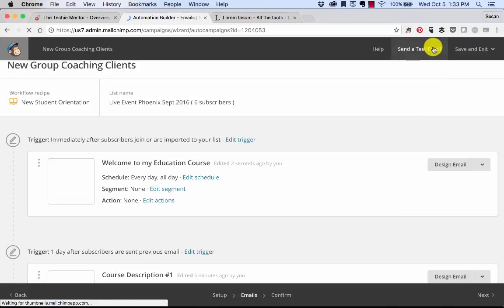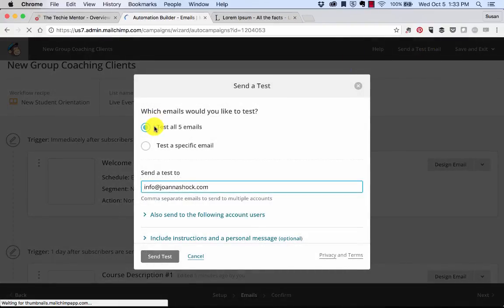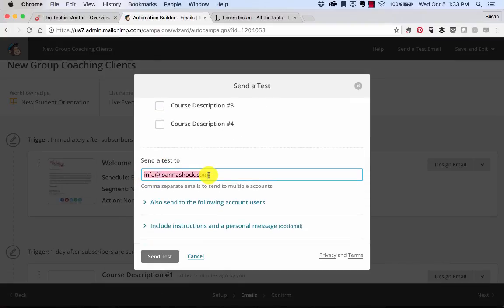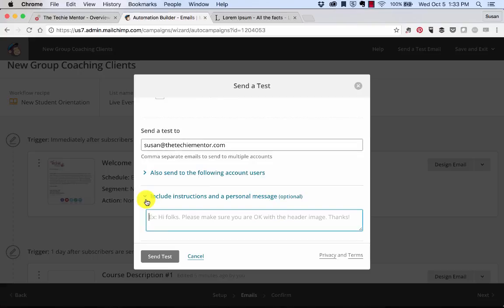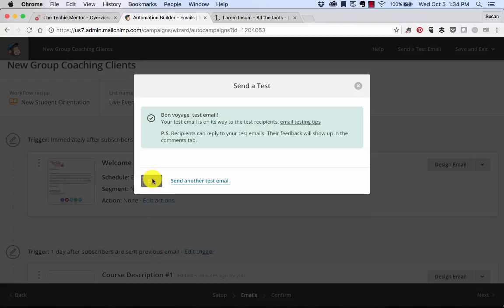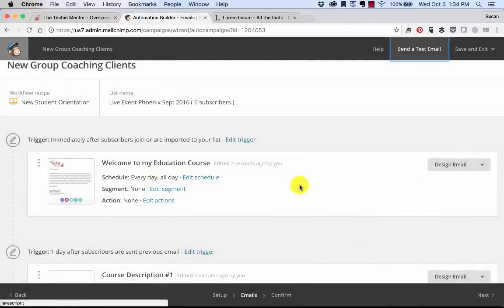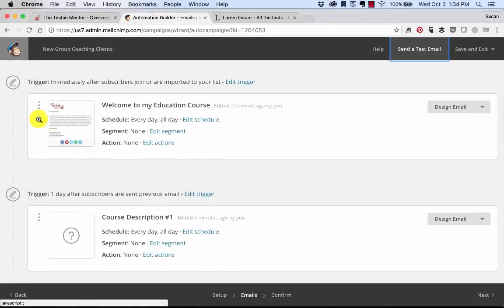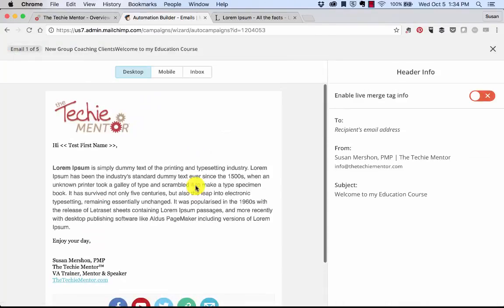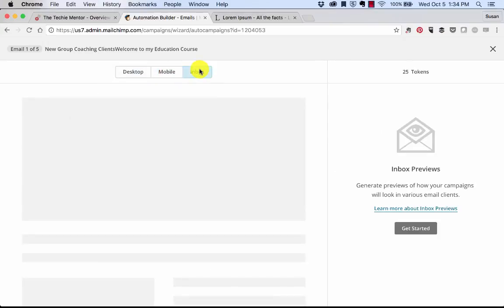Now you can send yourself a test email. You can test all of them, or you can test just a specific one. Where do you want to send it? I can send it to additional users. I can include instructions and all that kind of stuff. And then I can hit send, so it'll send me a test. Always a good idea to do that. So that's the first one. And then you can see that you have an image of it. If I click on it, it will just blow it up and show it to me. You can see my desktop, my mobile, my inbox.